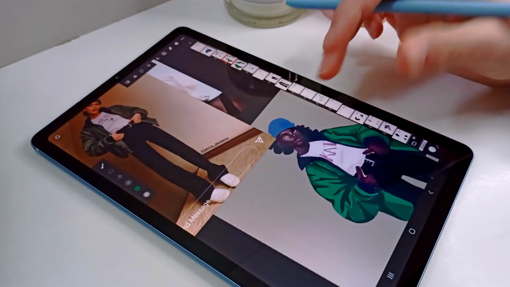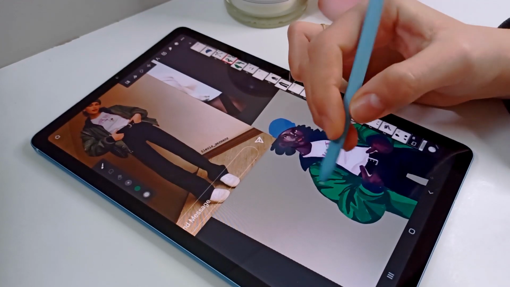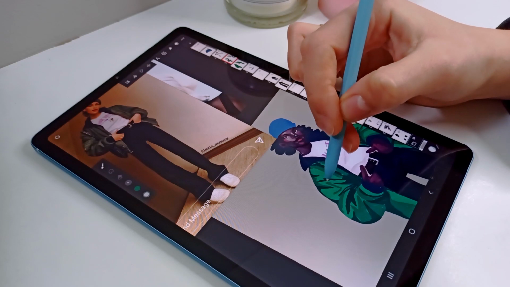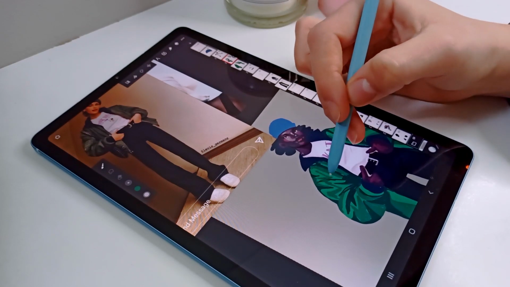If you are really good at drawing clothes, you'd probably be like, what is it doing right now? But just be patient. I'm just learning right now, okay? I'm doing this as part of practice.